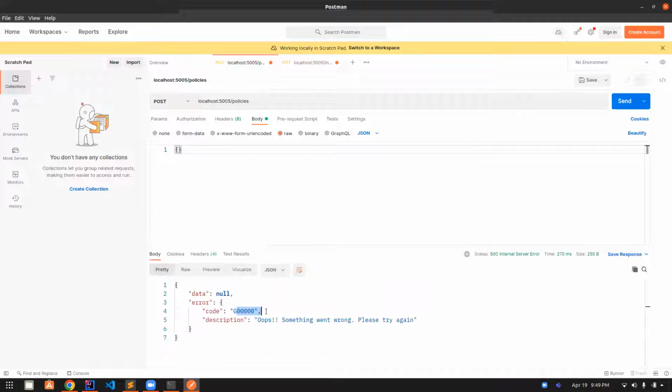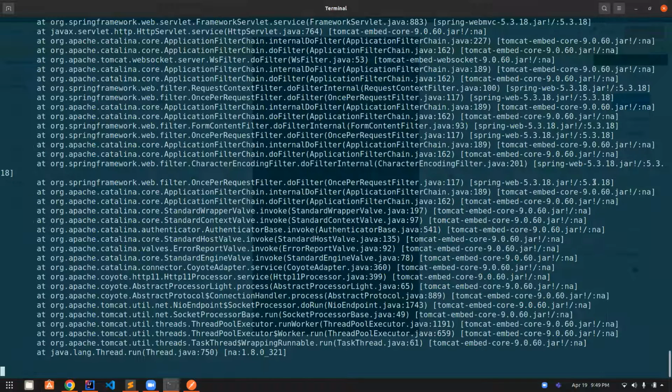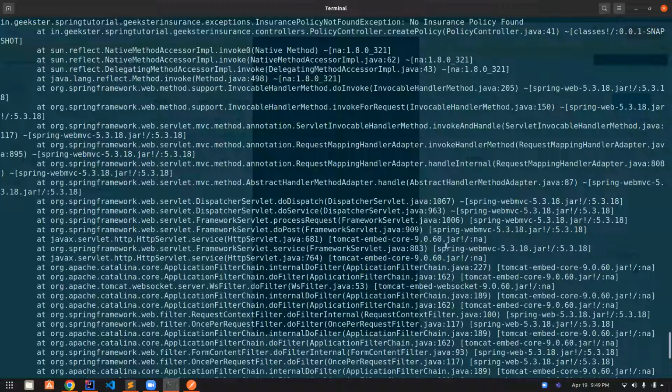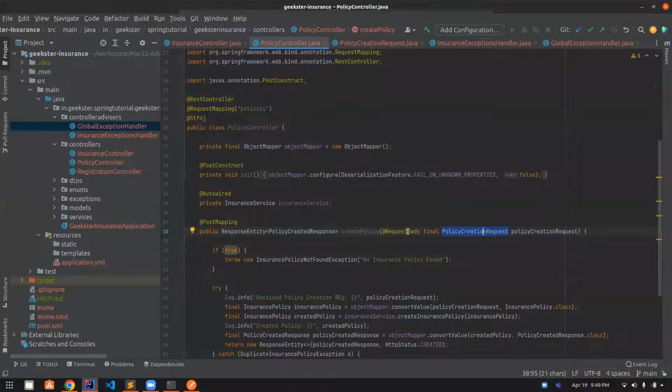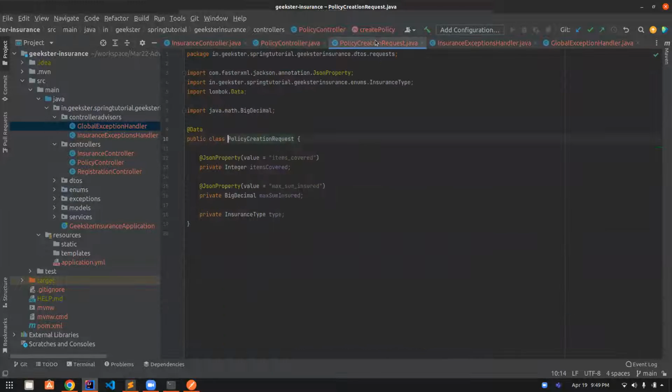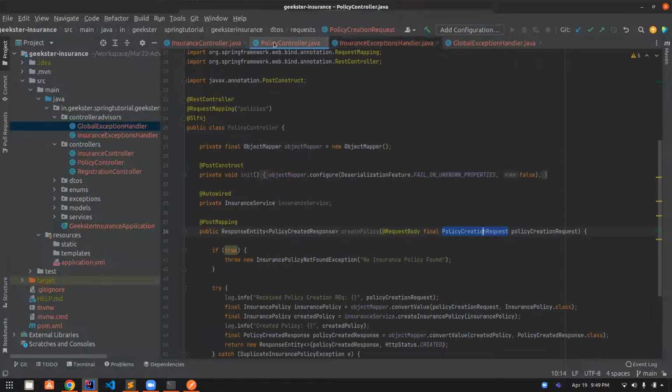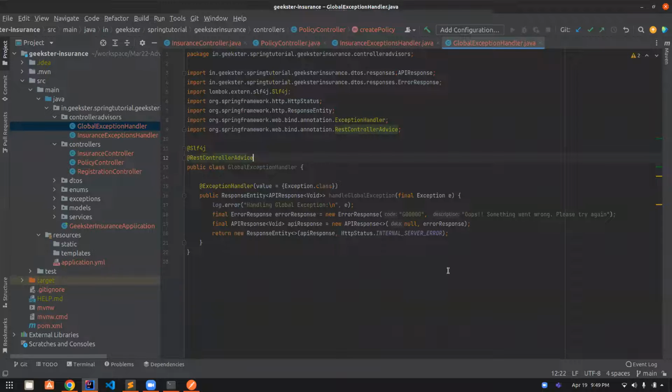And you can see G00 something like that. If you come to this point here, you can see handling global exception, no insurance policy found, because the no insurance policy found part is actually not handled by your policy controller. So it by default is falling to the global exception handler mechanism. Okay. Any questions here?